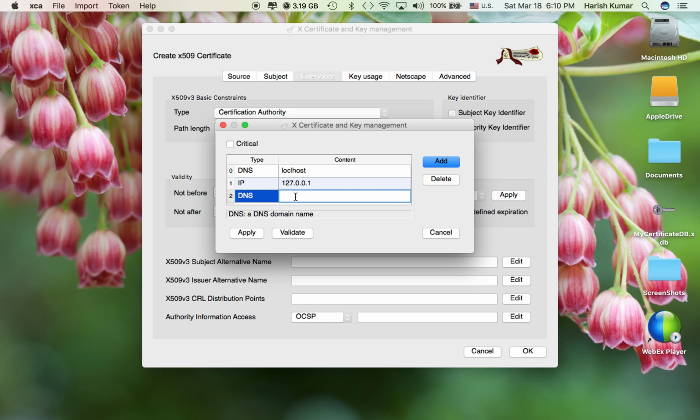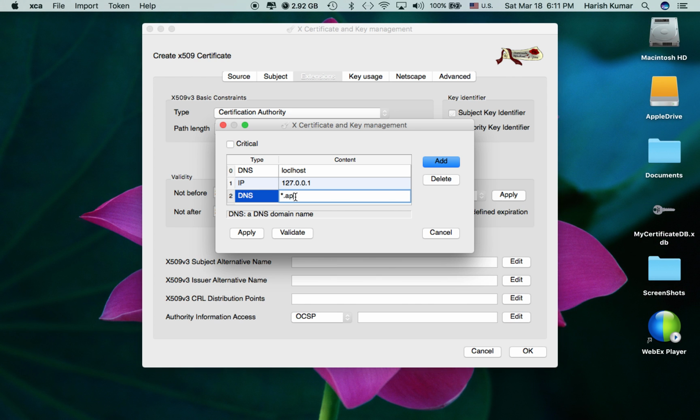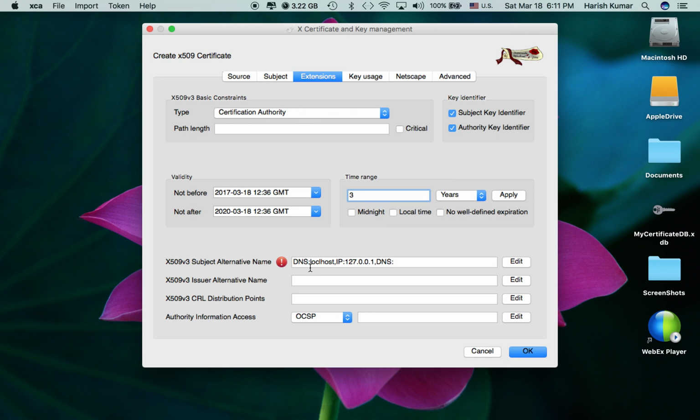Maybe you can give your company URL. What can be my company URL? So I can give something like star, and then .api.localhost.star. So you can have wildcard characters like this, and you can give anything here in the DNS, and then you can do apply. So there is something wrong.